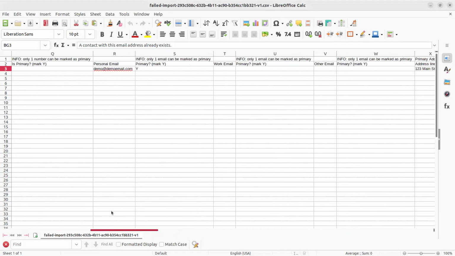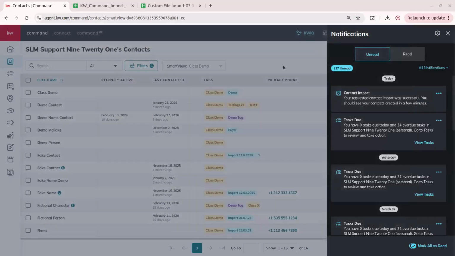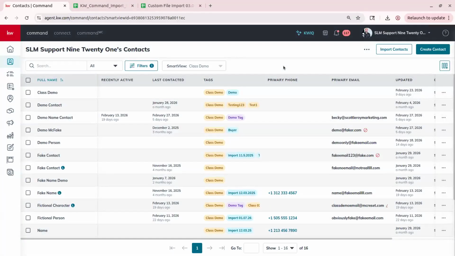We can move it. I think we can move it over to our other email and not mark it as primary. I believe that will also work, but it won't let you import the same primary email as is on another contact through there. So we'll go back over here. So it'll give you a fail log to explain why the import failed.